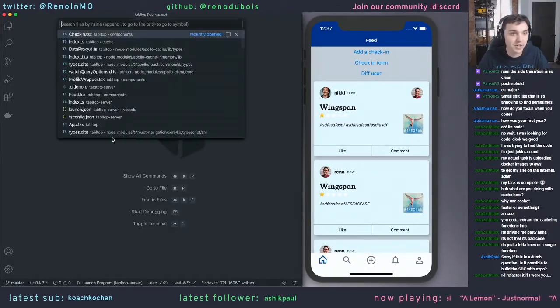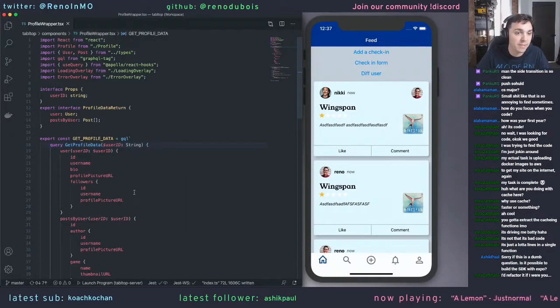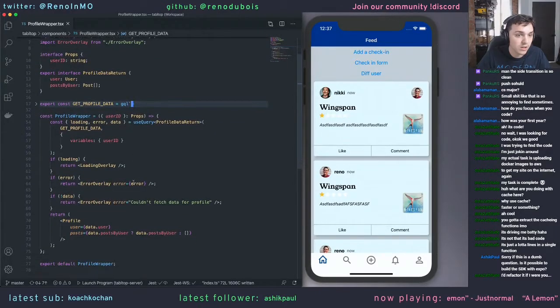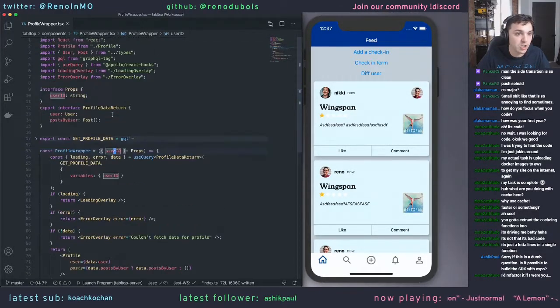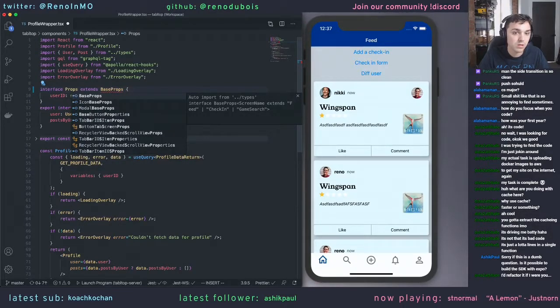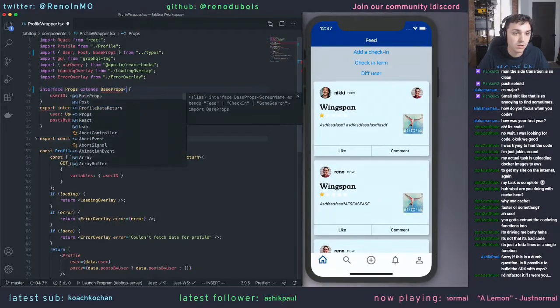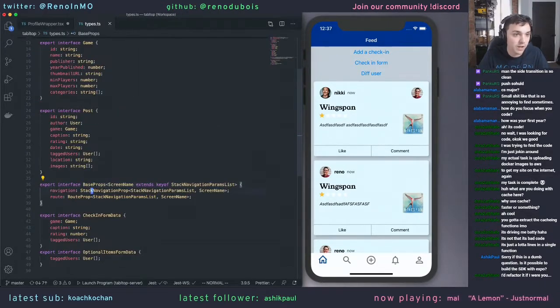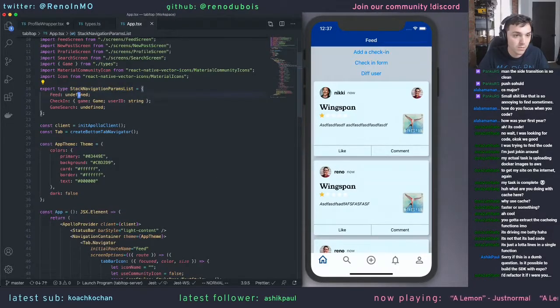Well, this is where we have, actually, I think I need to redo this. So we have profile wrapper here. The user ID is coming from props, but it actually shouldn't be coming from props. It should be props extends base. Now, where is base props getting defined again? I forgot how I set this up. Stack navigation params list. Yeah, this needs to have an updated name, I think.